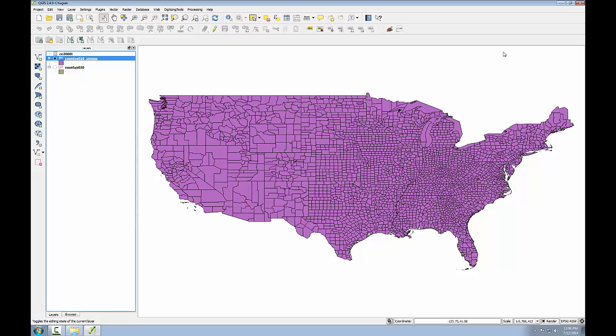In the next task, you'll learn how to classify the newly joined data to make what is known as a choropleth or data map.